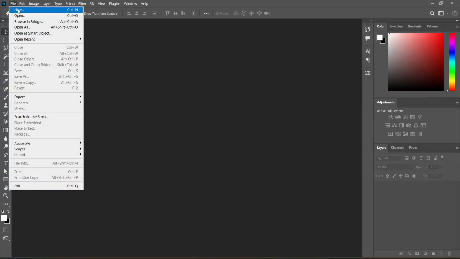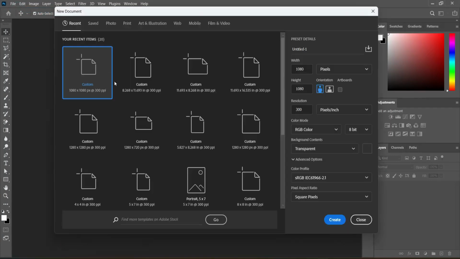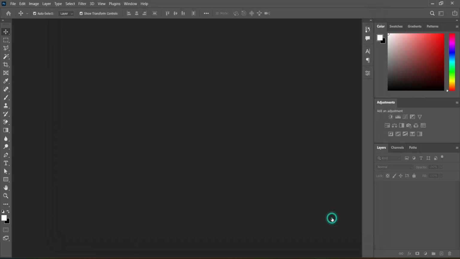Then go to your file, select new. Then we are going to use 1080 by 1080 pixels. Then leave your resolution at 300. And I'm going to use a transparent background here. Then click OK to create.